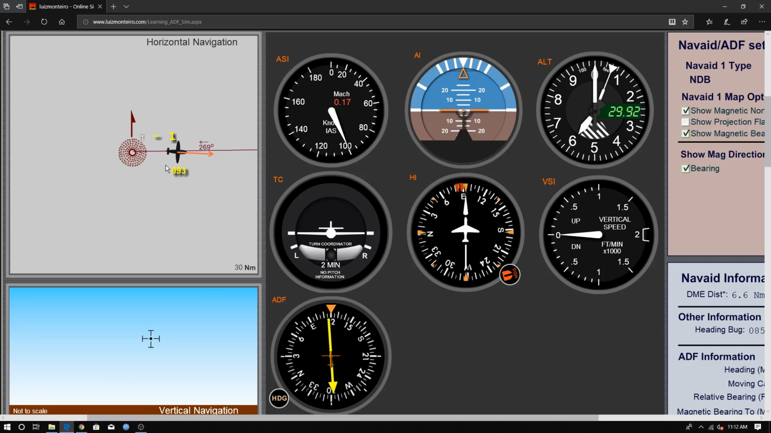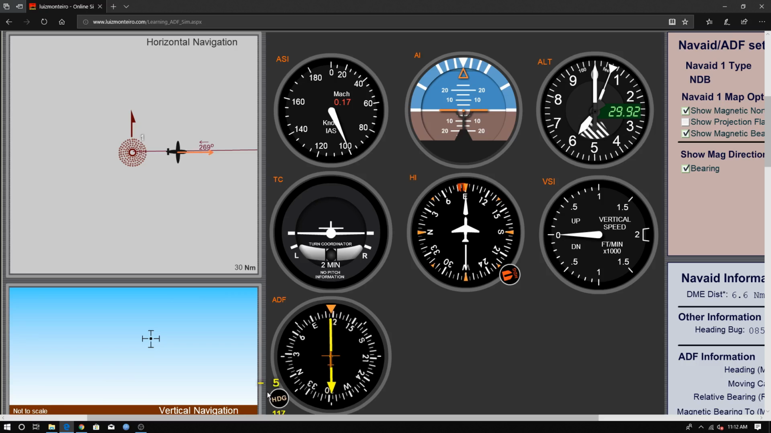It went straight up. And now to continue to navigate off that, I'm going to change my heading knob to match my heading. So now, so long as I keep the back of the needle pointed straight up, I'm going to remain on that bearing from the station.